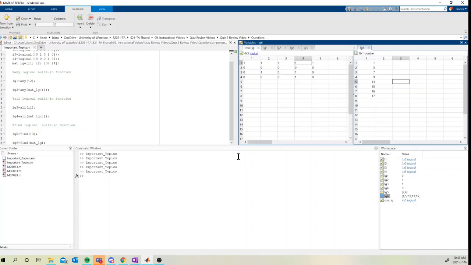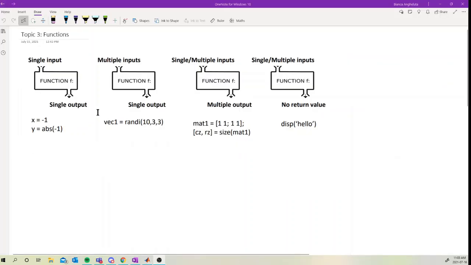So now let's talk about functions and creating your own functions. The final important topic I want to discuss is functions. This is a very important topic for your quiz 3 because essentially almost any question you've done before, you could make into a function. So think about any of your past homework questions, any of your past quiz questions. Almost all of them could be created into a function.